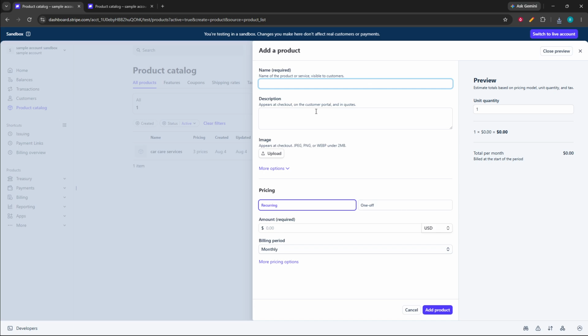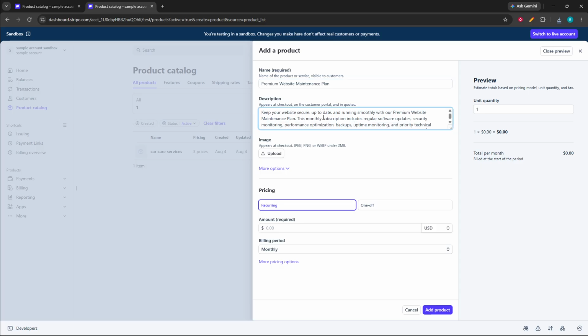After that, you can add a description if you want to provide more details about the product. This step is optional, but it can be useful for organization and clarity. You can also upload an image if you want your product to have a visual reference. This is also optional, so you can skip it if you do not need it right now.